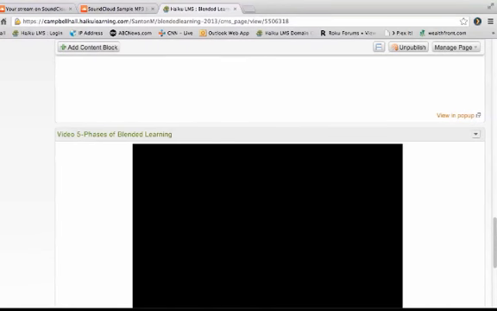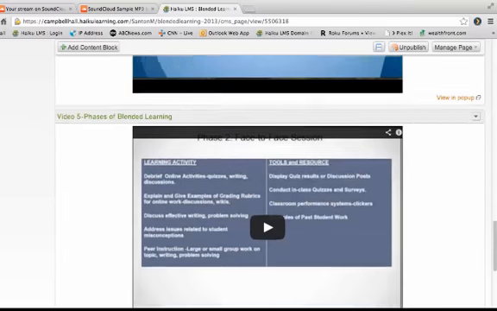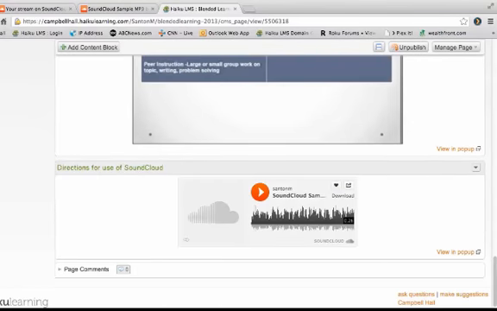And now, at the bottom of the page, in a block, is my sound file. So there is the SoundCloud, which is kind of an alternative to screencasting with the video.